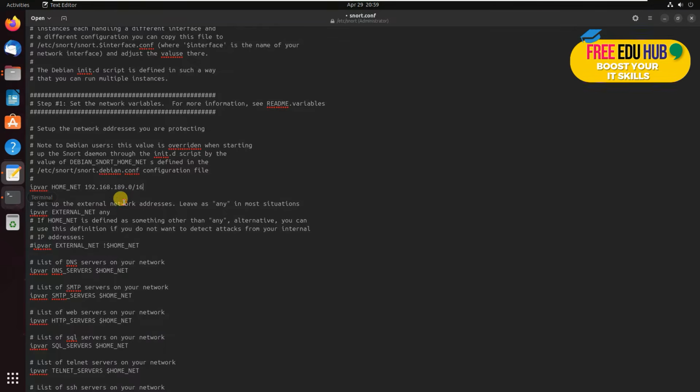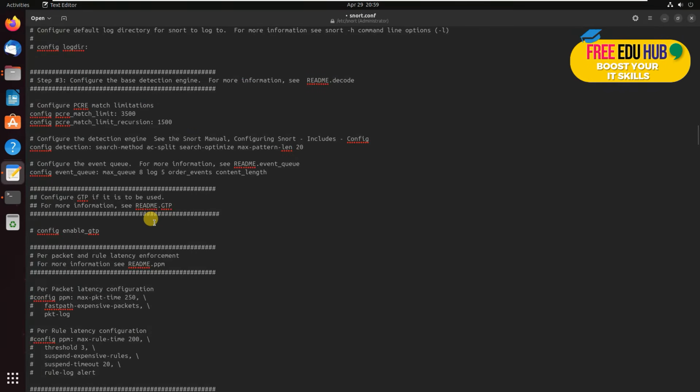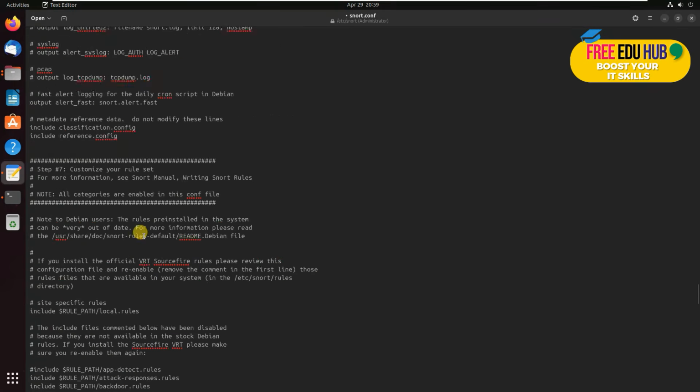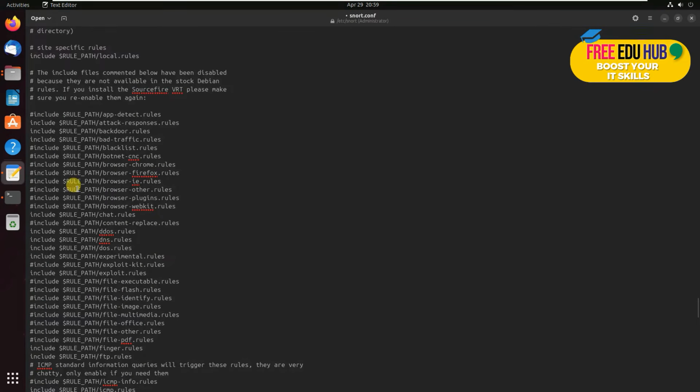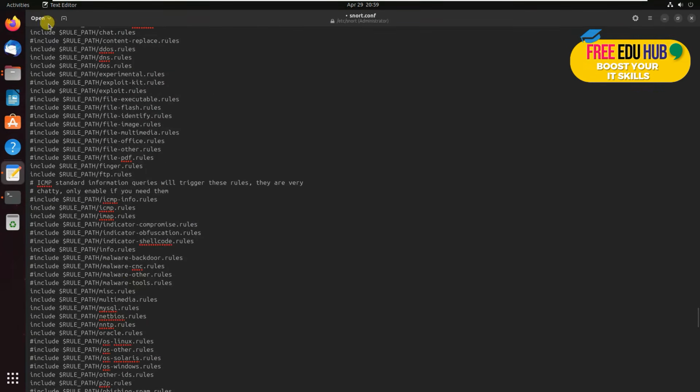Now once that's done, we'll not change any of the other things over here, but we'll have to keep an eye on another thing, which is the rules. Rules play an important role for different things, and the rules which are included or enabled on Snort at the moment are the ones where we don't see the hash sign in front of them. It means that these rules are already enabled and they are stored in another path in the same folder. So in order to save the changes, you'll save the file and close it.